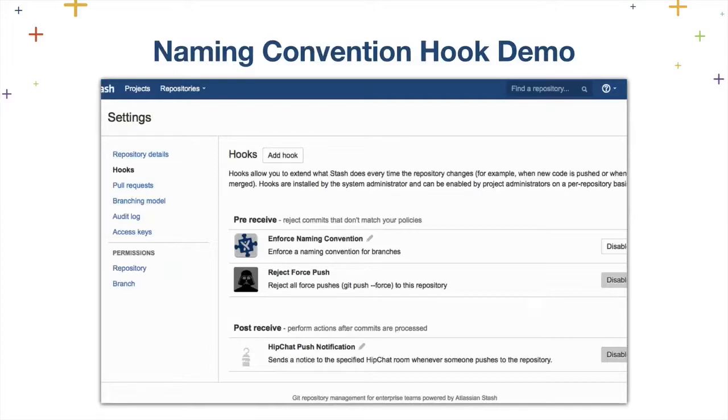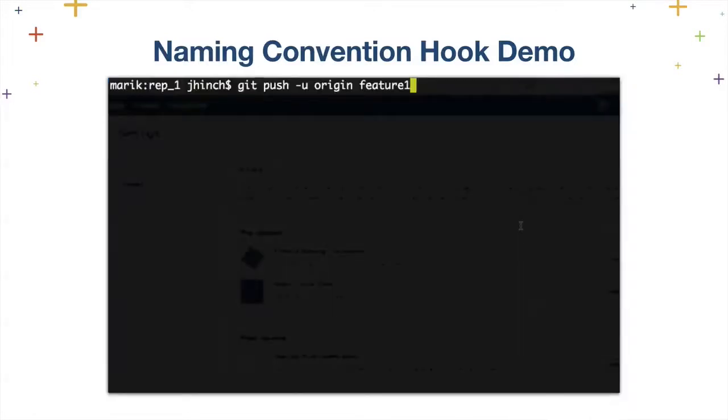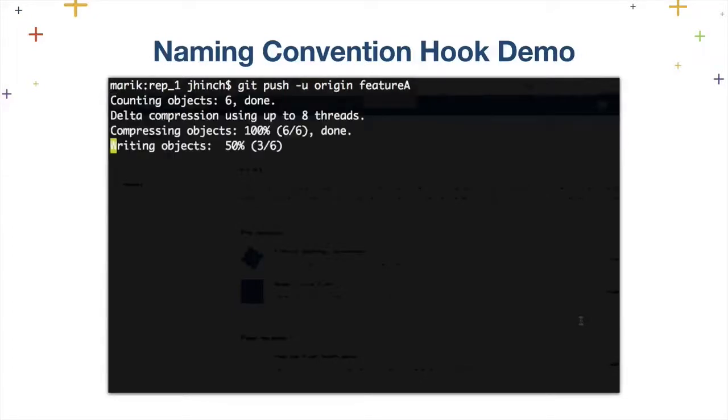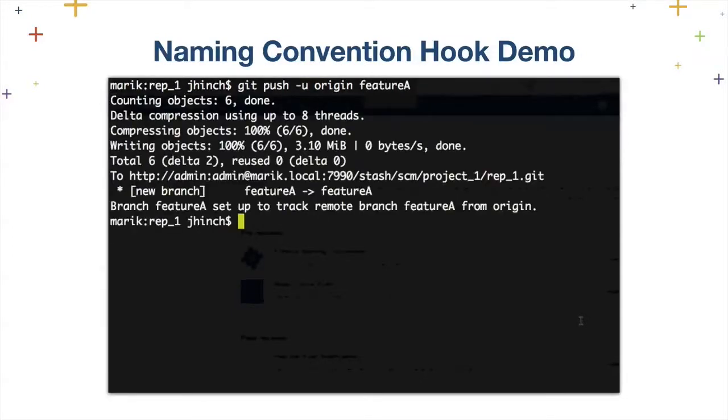Now, if we jump to the terminal and have a look at what that looks like, if we try and push a branch that has a number in it, you'll see that it gets rejected. And just highlighting the part of the text, that's the validation, the error that we piped back to the user. And if we attempt to push one that doesn't have any numbers in it, it works successfully.